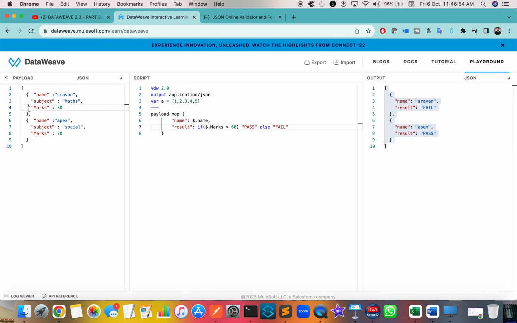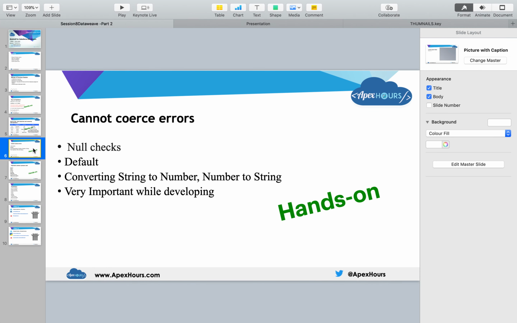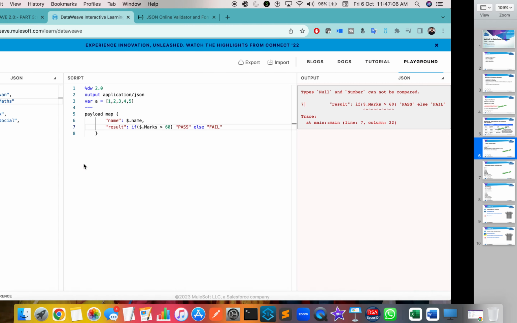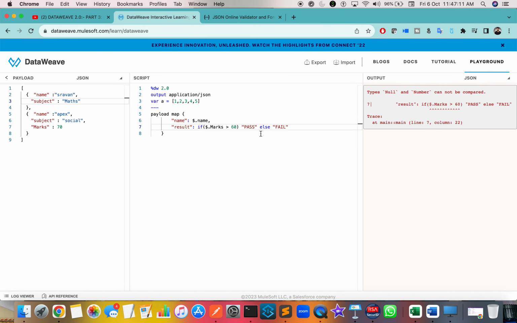Again, what if the field itself is not present? What if the marks field is not present? Here you are getting a cannot coerce error. This is what we are discussing, cannot coerce errors. To avoid that, we have to do null checks and default. We have to use this combination.